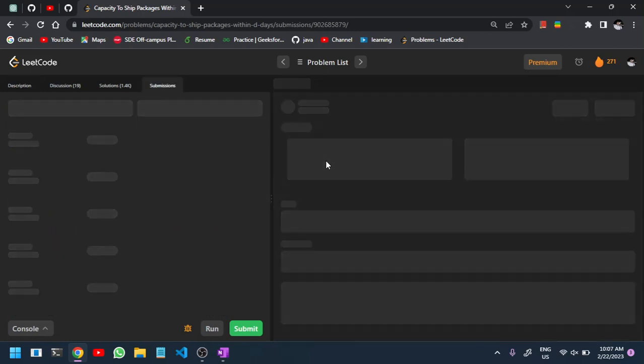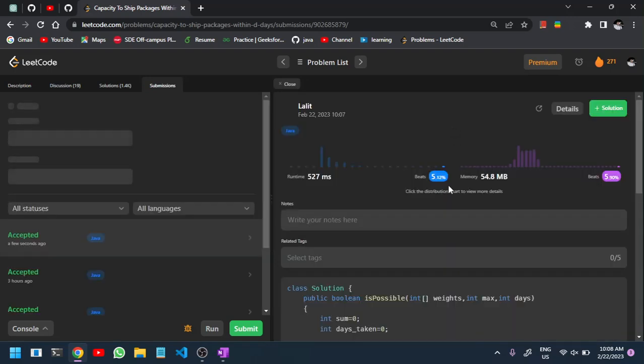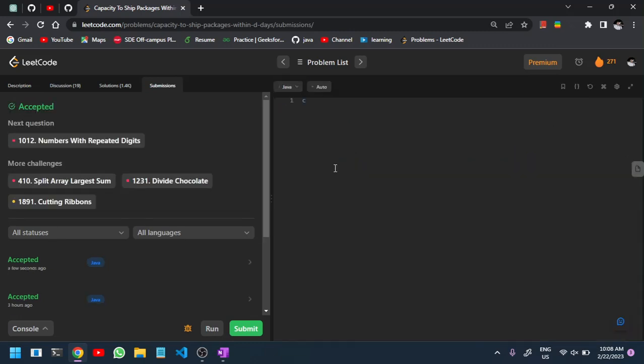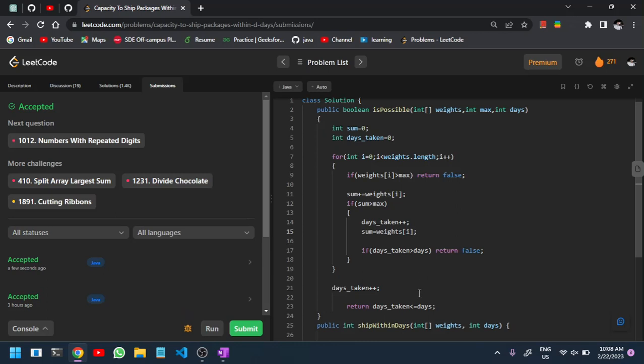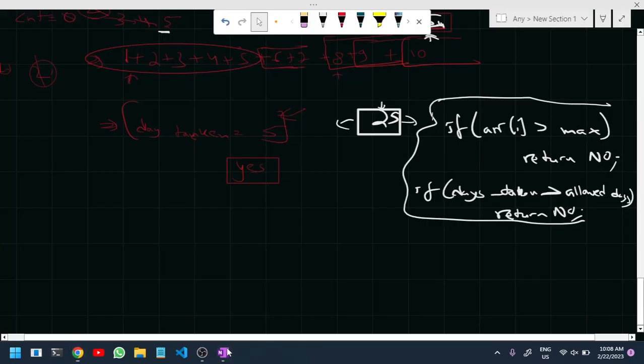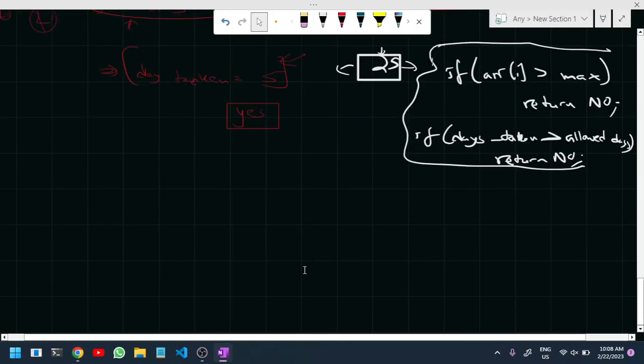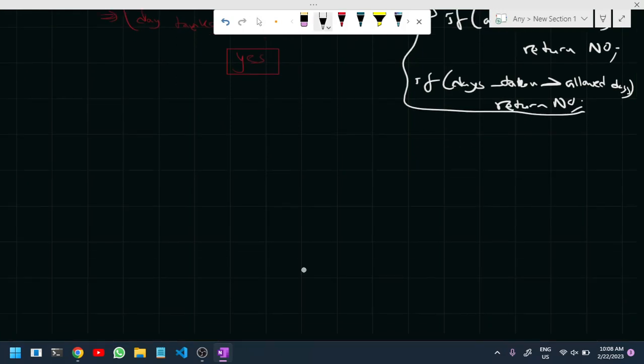Okay, so it's working, and it got submitted successfully and it is 5% faster. But this is about the linear search solution. What I'm going to do now is tell you the intuition behind whether we can use a binary search here. Let's see whether we can use a binary search or not.